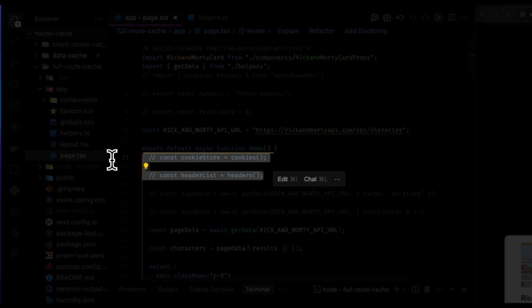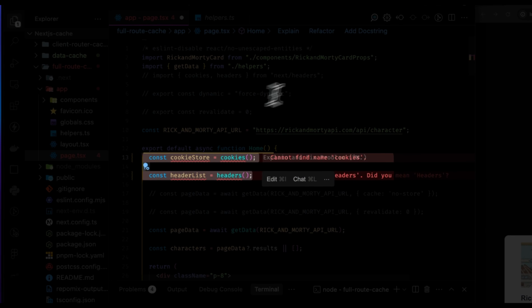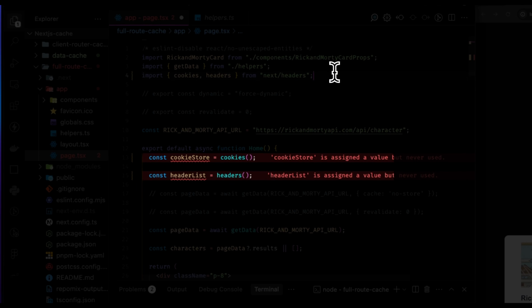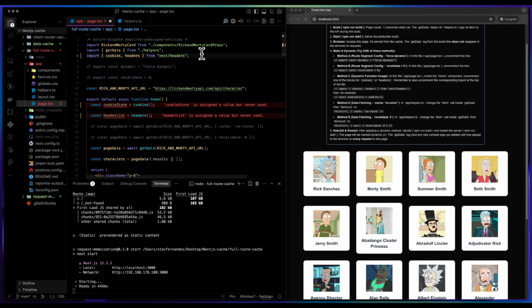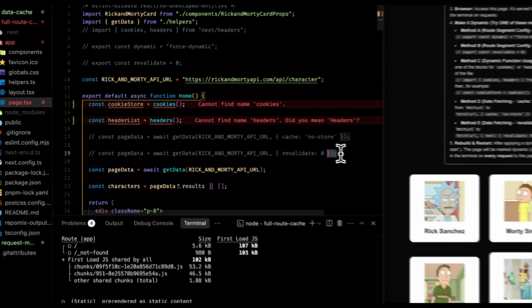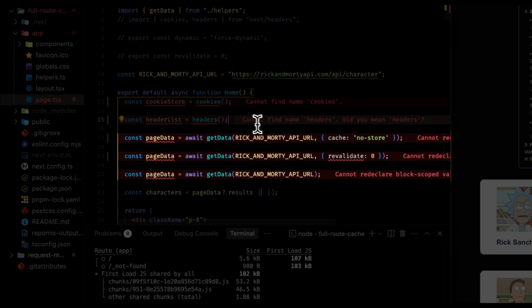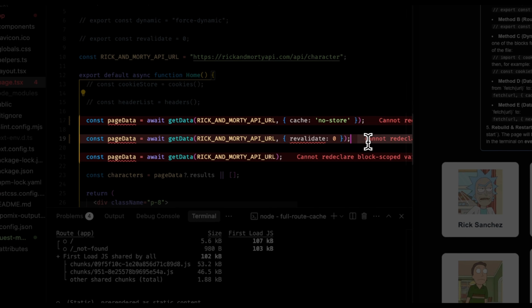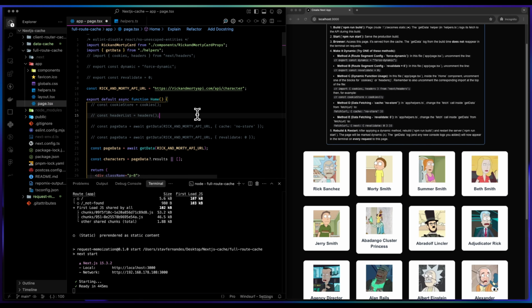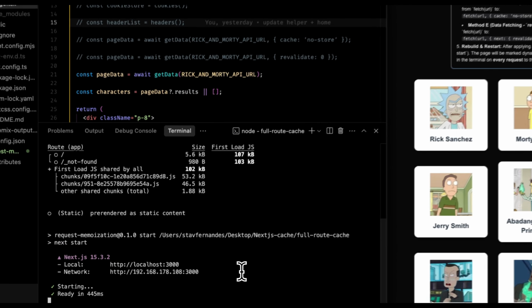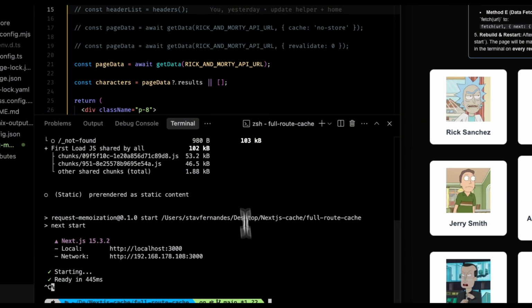The second method is using dynamic APIs, such as cookies or headers, and we can use them inside a component and it will automatically make the route dynamic. And lastly, we can also change the fetch options, which we've already done before, to cache no store, or we can pass in the revalidate to 0 to revalidate it on every request. All these methods effectively opt out of the full route cache and make the route dynamic. I would highly recommend checking the official Next.js documentation to see the full list of caching behaviors and how they impact rendering. So for now, let's try one of these in action.